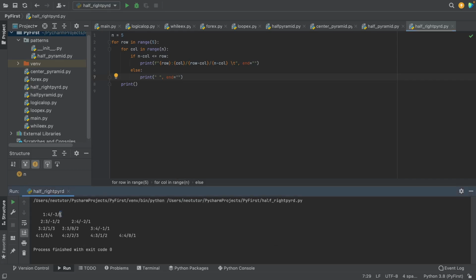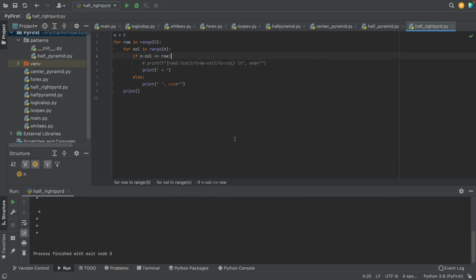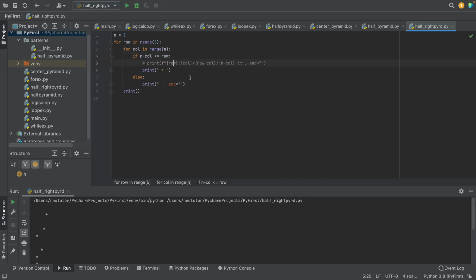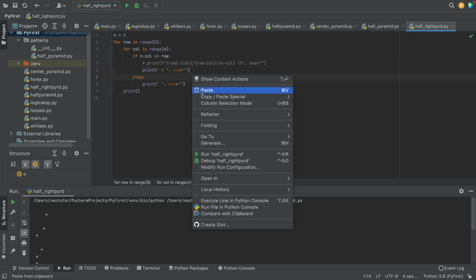Okay, you see this one, 1, 2, 1, 3, 2, 1, right? 4, 3, 2, 1. Got it? Okay, let's do this one. Print. And here you see end. I want to use the end.